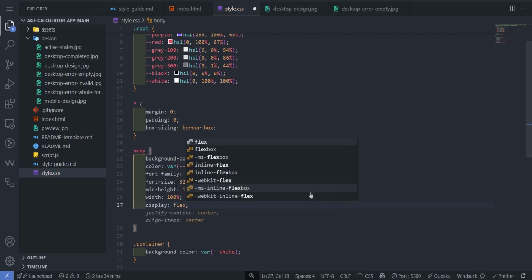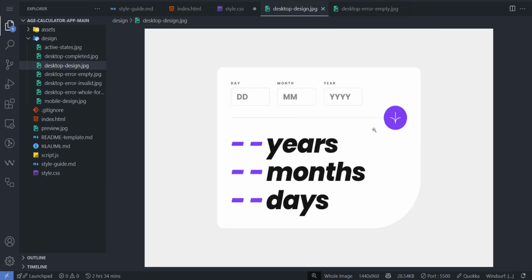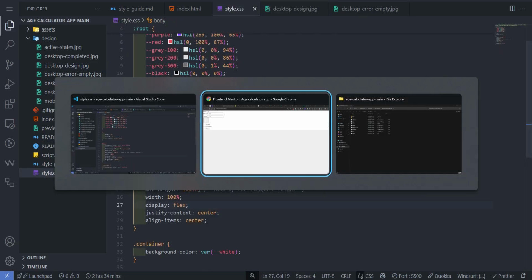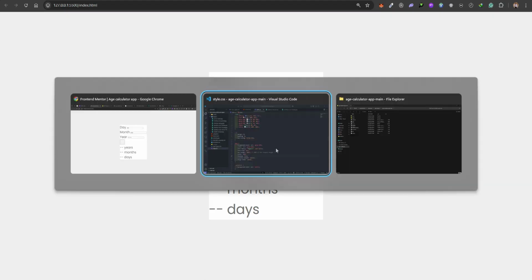So if we go to our design, let me just justify center and align items center, and I'll explain to you why we are using flexbox. When we look at the design we are trying to achieve, notice that it's at the center of the page. So we need a way to make sure that our design is at the center. If I save this and go back to our design, you see that it's currently at the center, but the layout is not properly placed. Don't worry, as we keep coding, you will see better results.